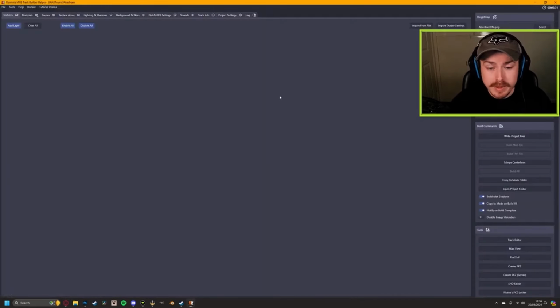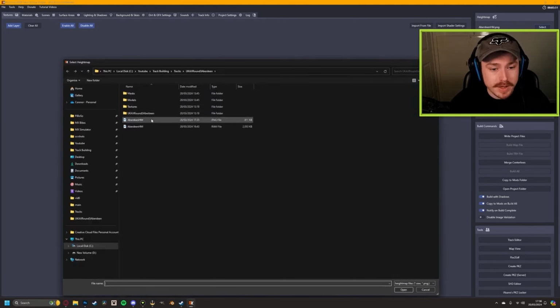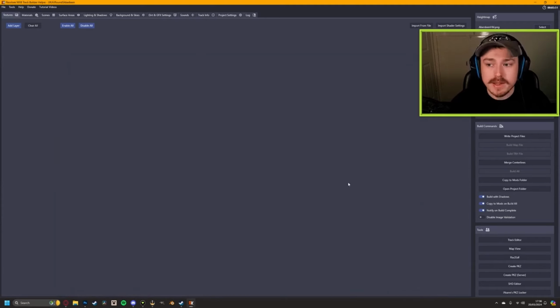So now moving back over into Resolute's track builder, we go up to the top right. It might be slightly hidden behind my camera here, but there is a select button at the top right. Press that, find the height map that you just saved. So it's the PNG file. I called it Aberdeen HM. Press OK. And that has now put your height map into the track builder, but we're not done yet.